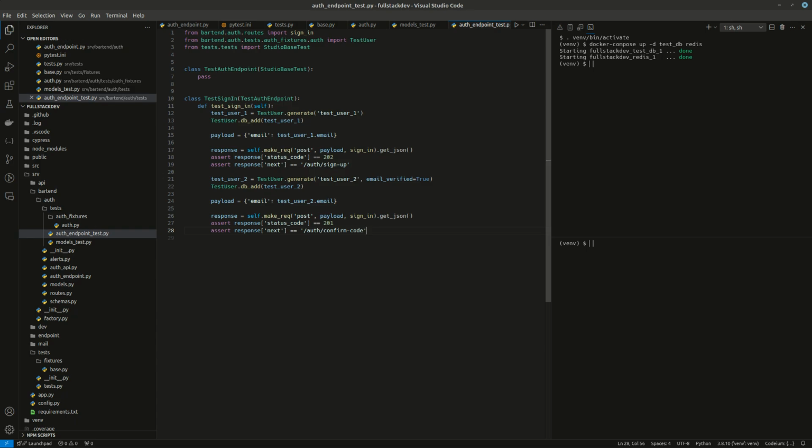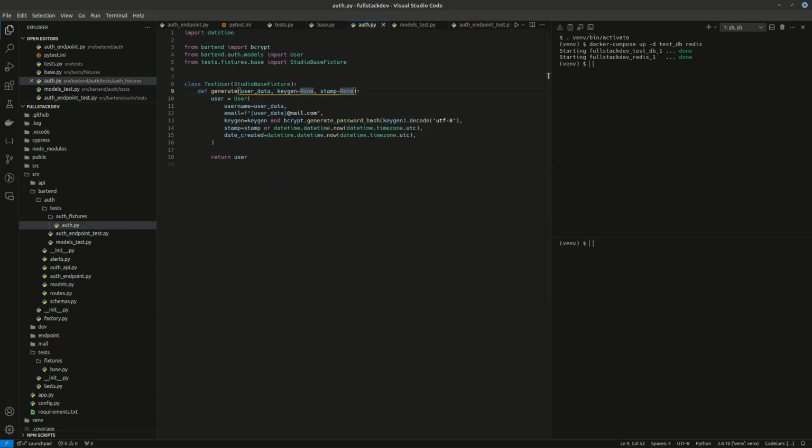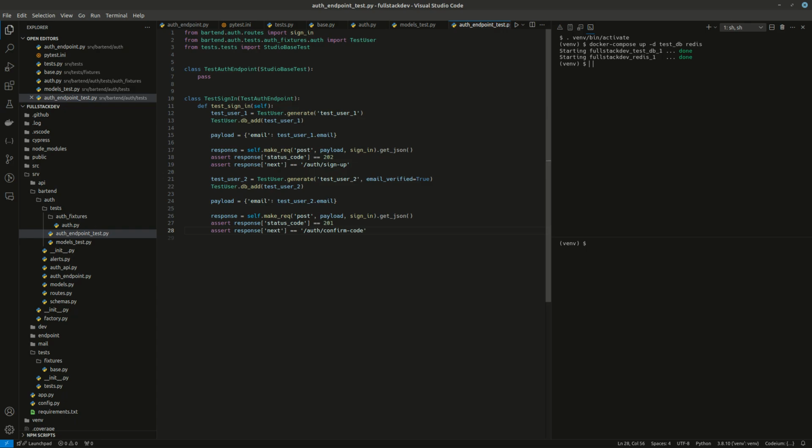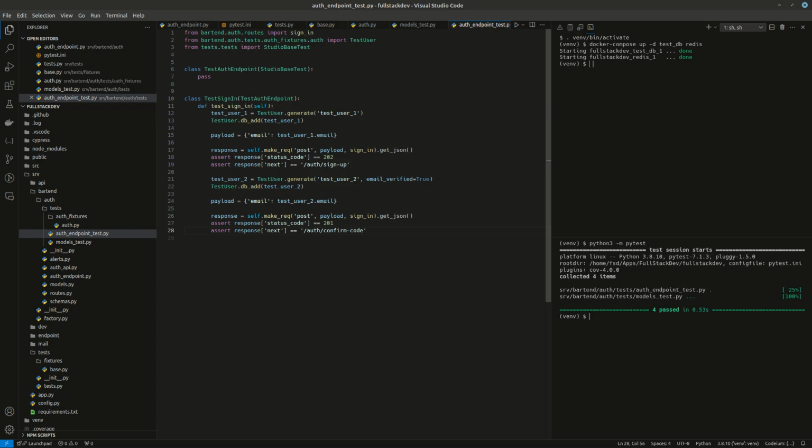For this to work, we'll need to modify the test user fixture to allow for setting the attribute manually. So back in auth.py, let's add the additional parameters. Now when we run PyTest, we see that there are now 4 tests, and all 4 tests are passing. And we've demonstrated how to implement the test user fixtures to assert logic against the auth endpoint. This is as far as we'll go regarding writing unit tests for the back end.